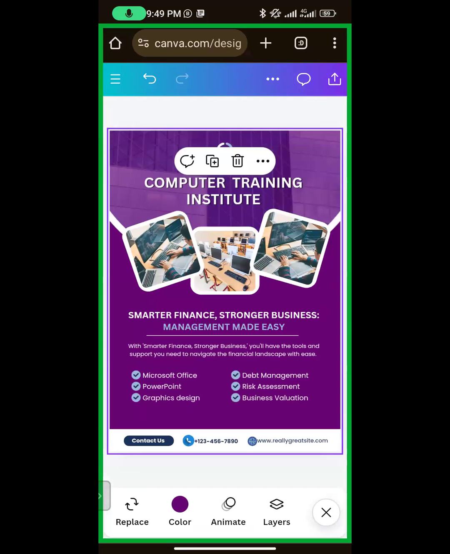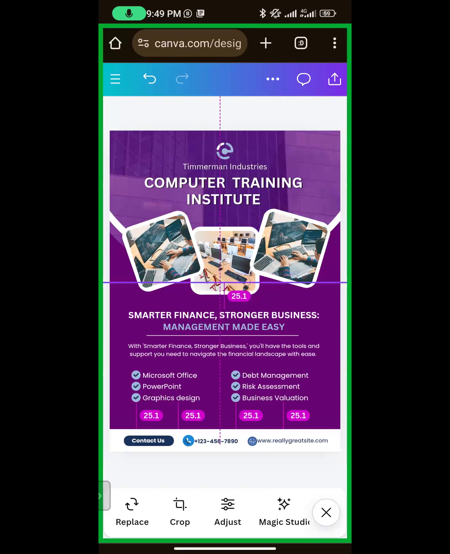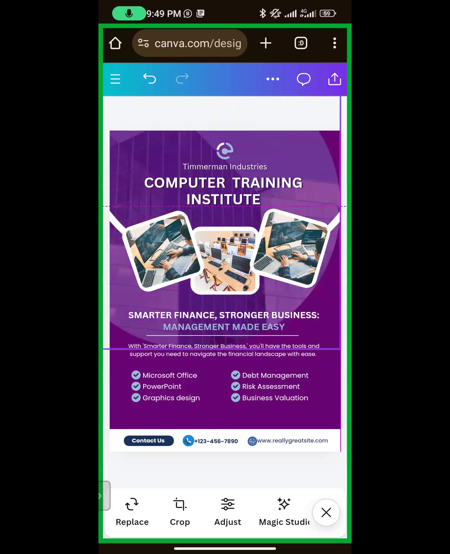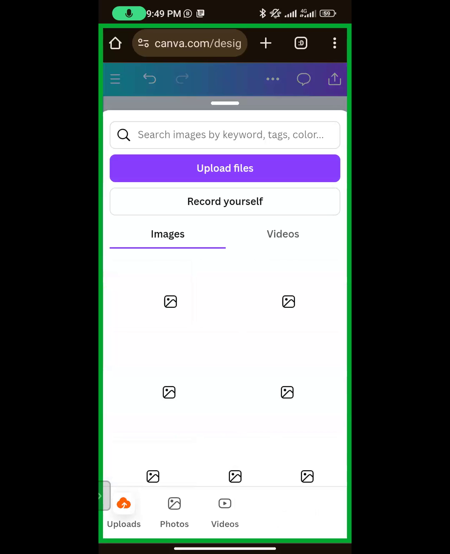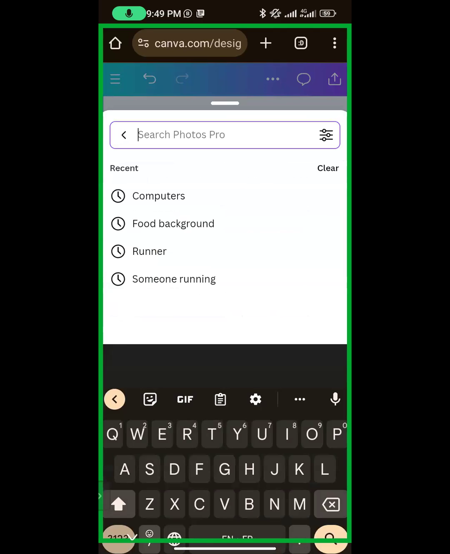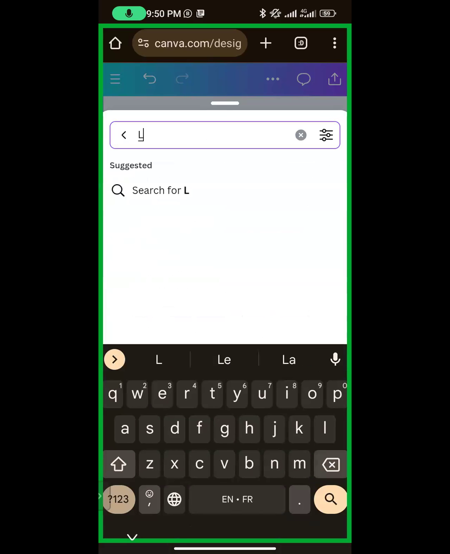Then, as you can see here, this one is a business, an industry, an enterprise, a big business image, a building they brought. So you can replace it and bring in a laptop or computer related image. Come to your photos, search for computer, or let's search for laptop this time.